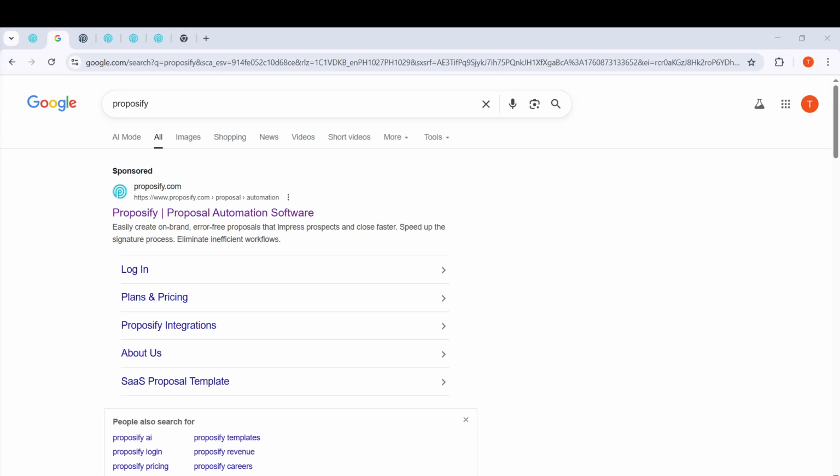In today's video, I'm going to teach you how to move tables in Proposify. Whether you're customizing a proposal or just organizing content, knowing how to manipulate tables can be incredibly handy. Let's dive right in to make your experience with Proposify as smooth as possible.